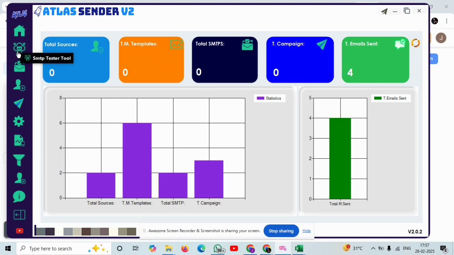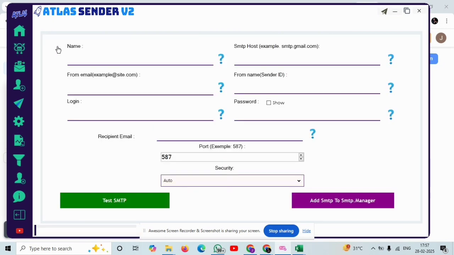So the first option is the SMTP tester tool. This is basically the tool where you can first of all test your sending emails, whether they're working or not. If your sending email is working, then you can add that email using this tool to the SMTP manager. So what is the SMTP manager?